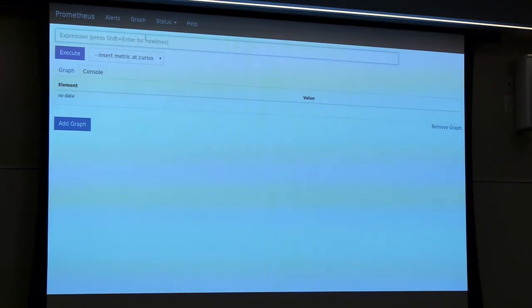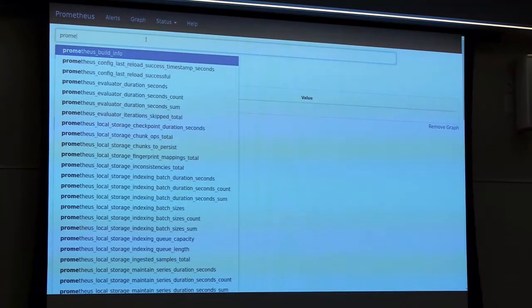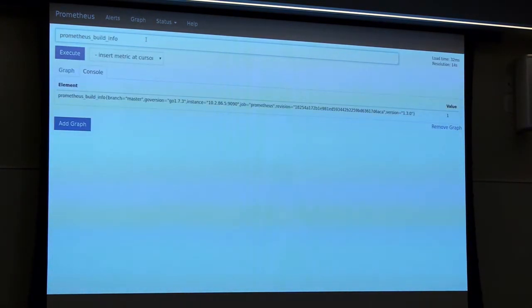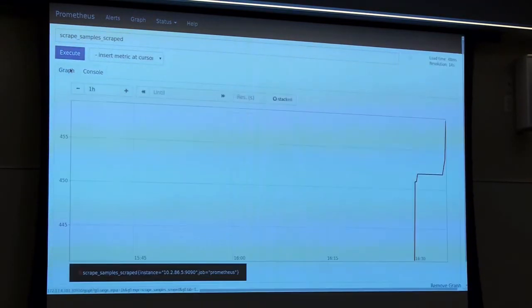Now we could start using the metrics. For example, there's one metric with a load info, which gives us some information about the Prometheus server itself. Then we can check how many samples the Prometheus server is scraping per second. It's 400 right now. So 400 different pieces of information, and so on.